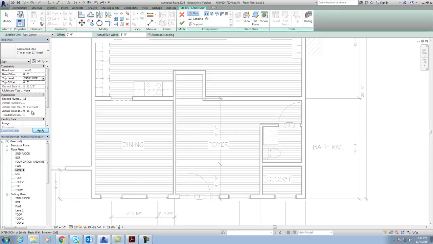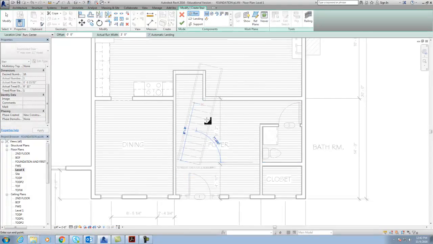Now there's codes that you need to follow. So 11-inch tread is pretty good. It's about the common. And all you have to do is just start your point, don't matter where it's at, and just bring it up. Make sure you go as far as it'll go. Just bring your cursor all the way past it, click.